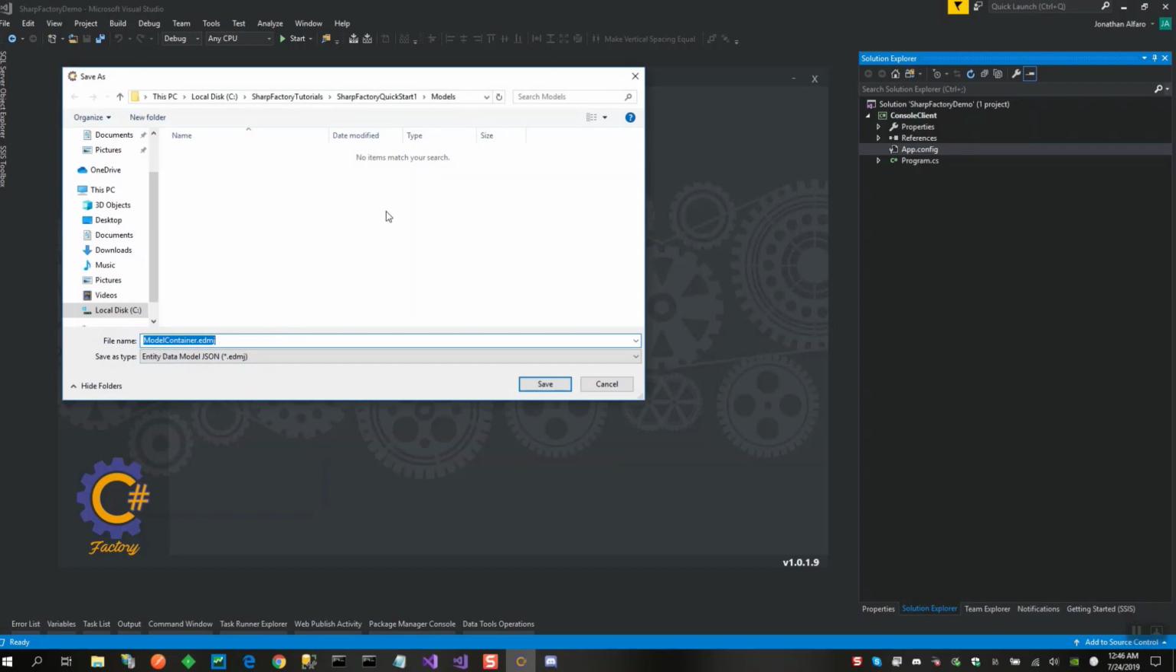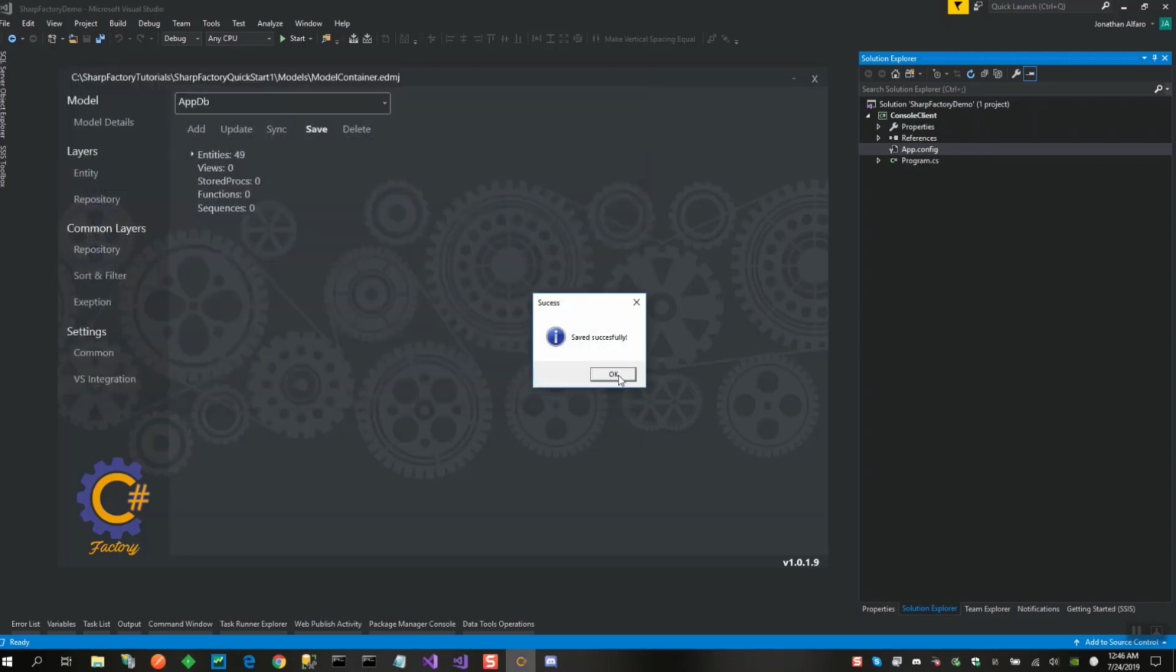I chose a folder inside my solution just so that it is contained within my solution. I'm going to leave the default file name. You can change it to whatever you want. In my case, I'm going to leave the default, which is modelcontainer.edmj. For those who are wondering what EDMJ means, it means Entity Data Model JSON. And I save it.